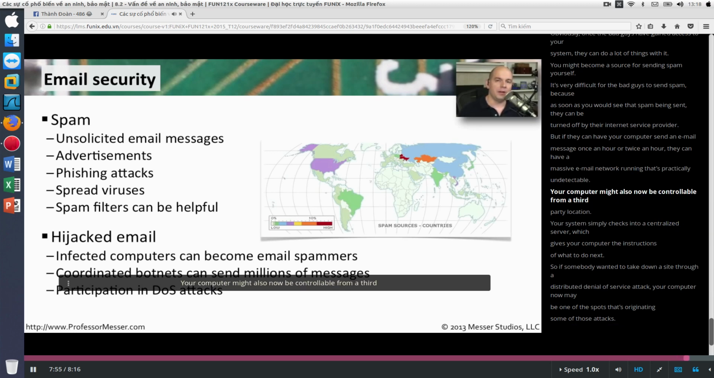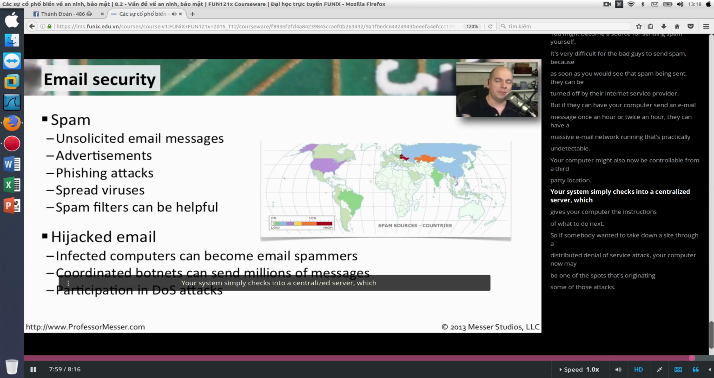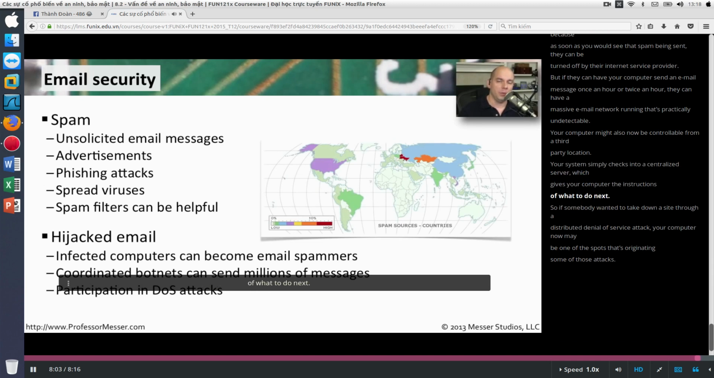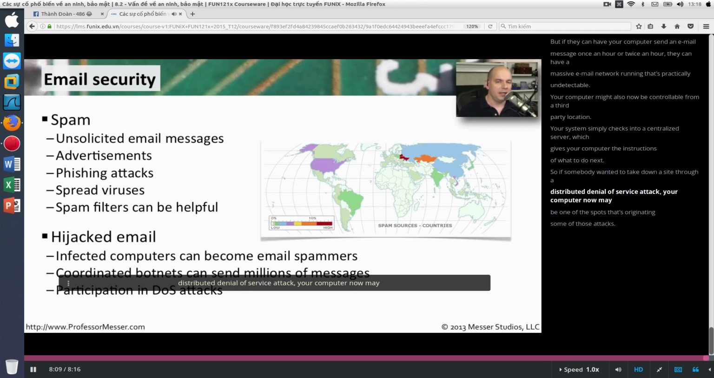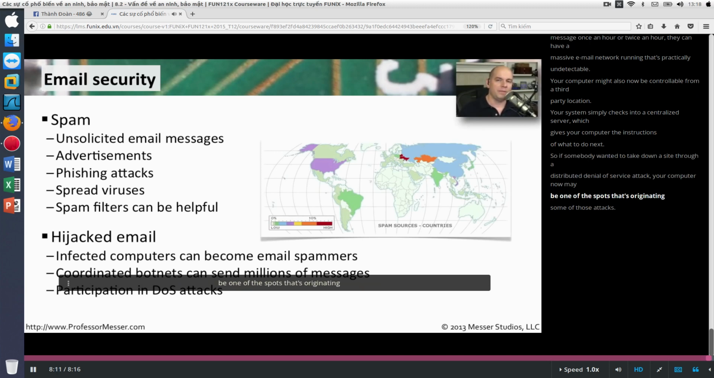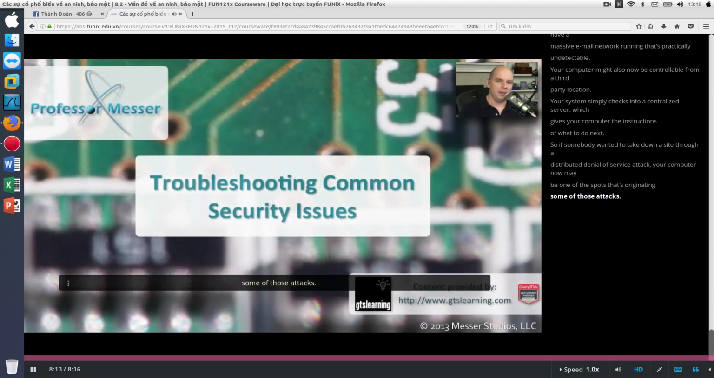Your computer might also now be controllable from a third-party location. Your system simply checks into a centralized server, which gives your computer the instructions of what to do next. So if somebody wanted to take down a site through a distributed denial of service attack, your computer now may be one of the spots that's originating some of those attacks.